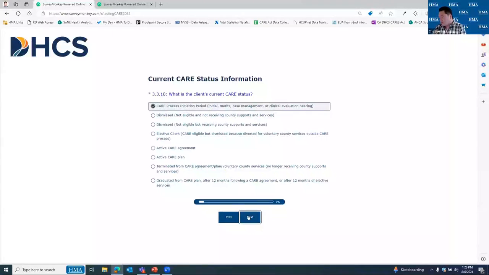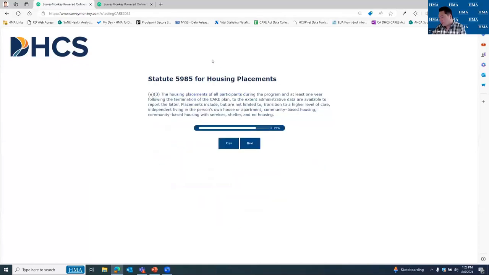From the flow chart, you can see that right next is going to be housing status. It is going to be skipping support and services. So first you're going to skip support and services, and it is going directly to housing status.